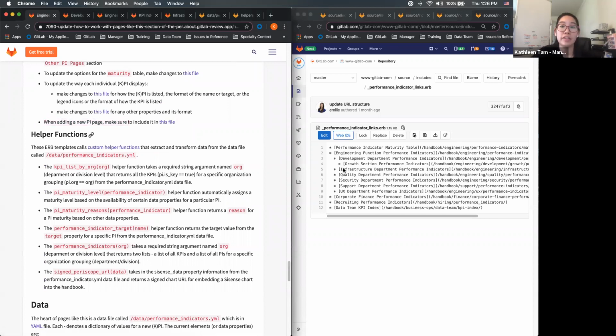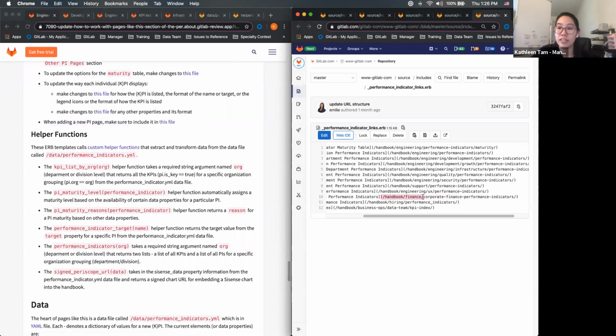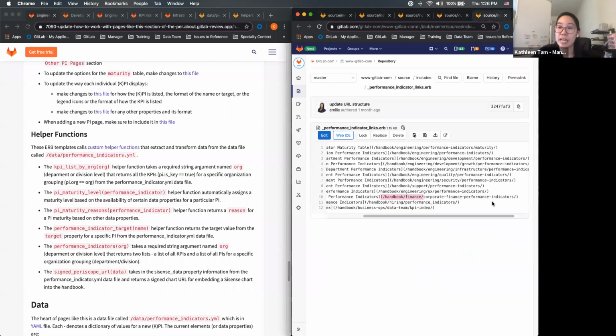I will say that the page has to first be created in the division. So you'll see, for example, for finance, we actually created it in the finance directory. That page has to be standing by itself first, and then you would list it here. And that page uses this template here. So why don't we go to this page, the corporate finance performance indicator page.